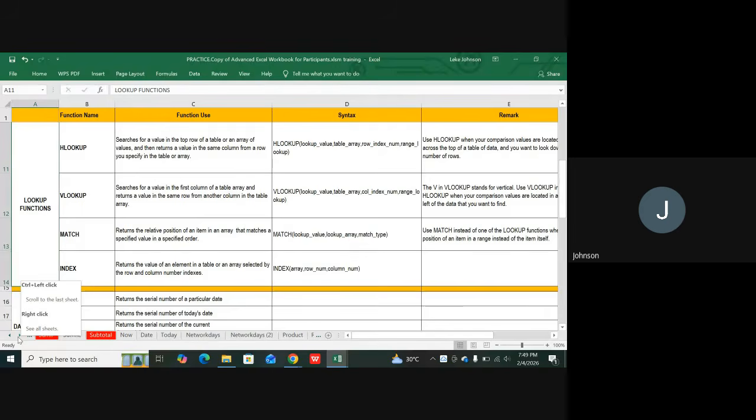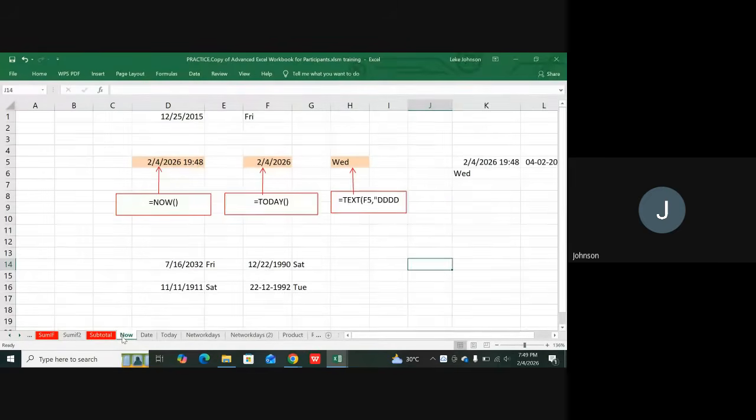So today we now come over here. We're looking at the date function. The first one is what we call NOW.